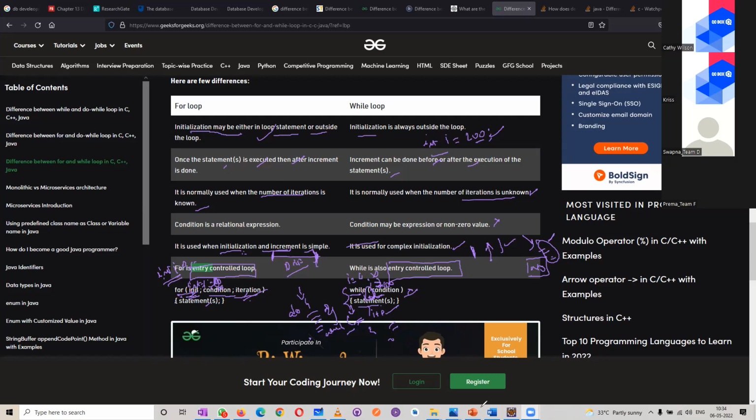If you see here in this initialization, for the while loop I can do only the external, not internal. And the next one is increment and decrement, which we have discussed, right? In for we do the increment or decrement once, after executing the statement, but in while I can do it before and after. And the next one is entry control loop and the syntax. So these are the basic differences between for loop and while loop.